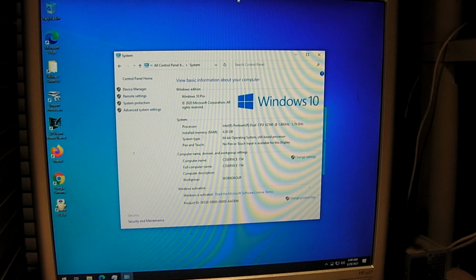So anyways, that's how you can access the classic system properties in Windows 10 2082. I cannot guarantee this loophole will work forever, so don't be surprised if this gets patched.